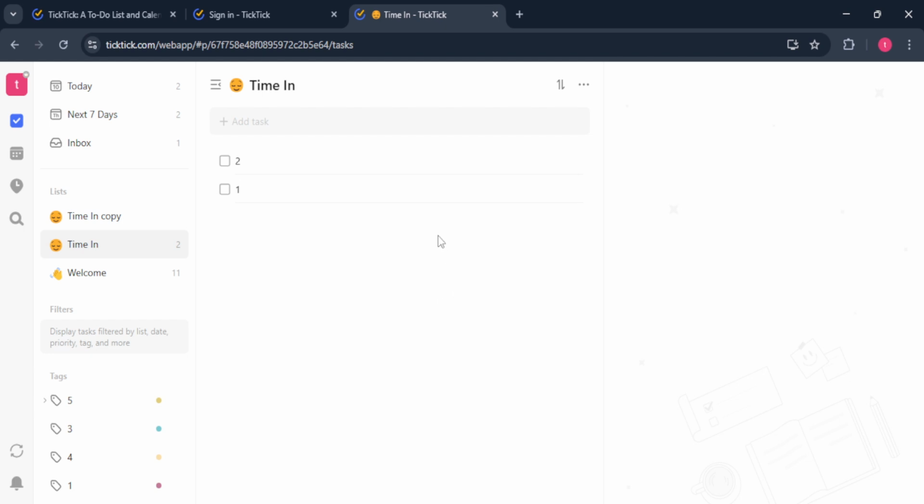Locate the list you intend to organize. You should see a small menu icon represented by 3 dots next to it. This is your gateway to a range of organizational options. Click this icon to reveal an action menu. From the action menu, look for Add Section. This feature is key to organizing your tasks effectively.